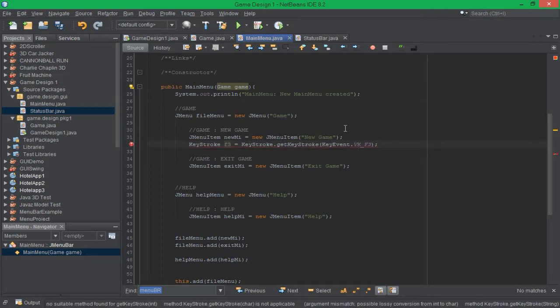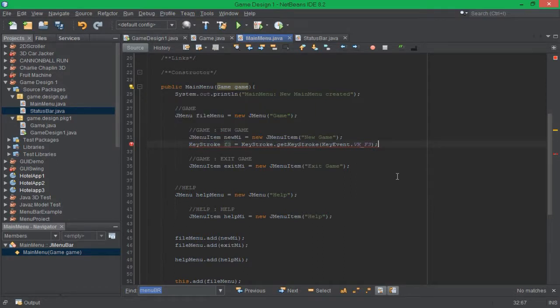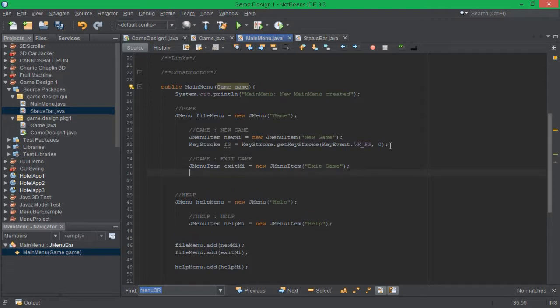And why is that giving me an error now? Because I've not imported keystroke. Oh, right, I've missed off an argument here. It's KeyEvent F3, 0 arguments. Very funny the way that works. Quite a bit on Stack Overflow on that, which is where I found this gold. And this is going to be F4 as a default, and help is going to be a default of H, obviously.